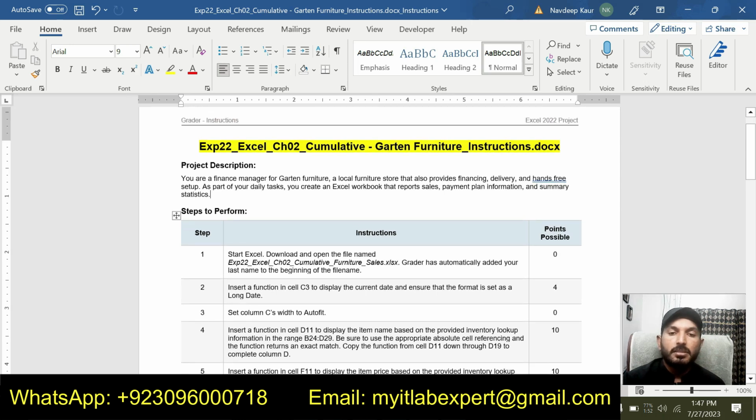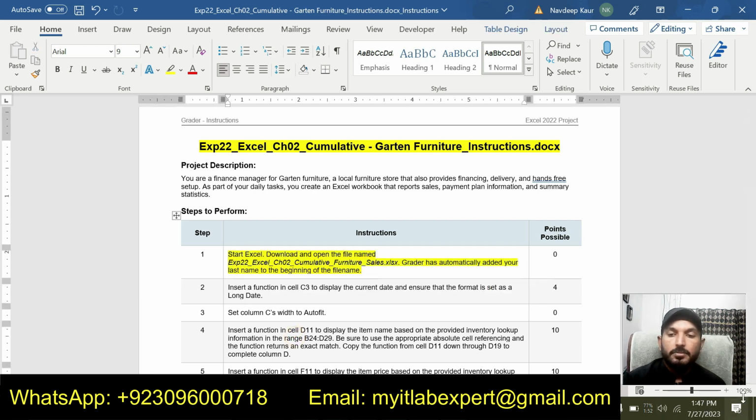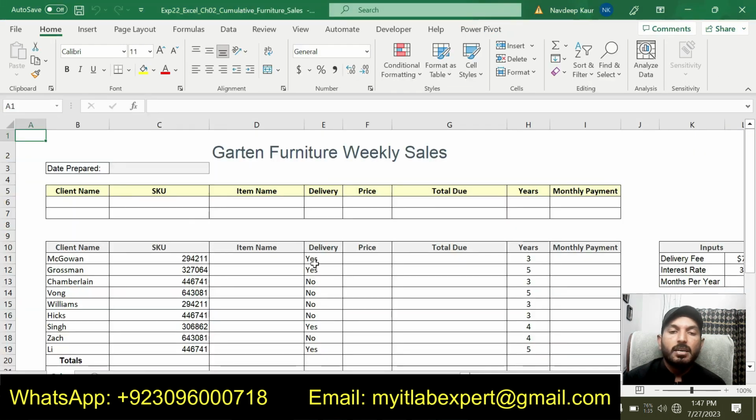So first step of the assignment is start Excel, download and open the file named EXP22 Excel chapter 2 cumulative furniture sales. Grader has automatically added your last name to the beginning of the file name. So this is the Excel workbook that we are supposed to download from the Pearson dashboard, and you can download this from your My IT Lab dashboard. And this is the file where we will apply all these steps to get this assignment done and make this assignment in the final form for the submission.